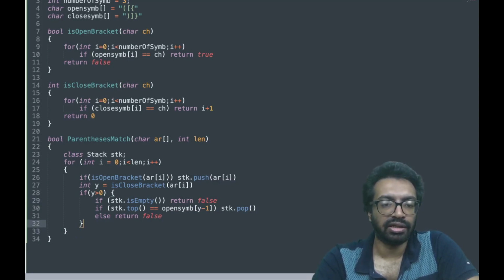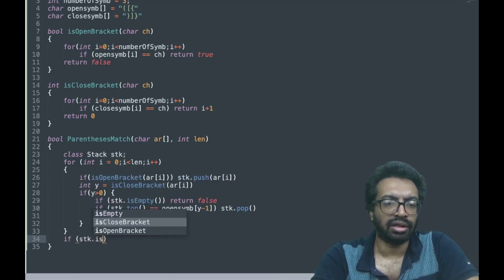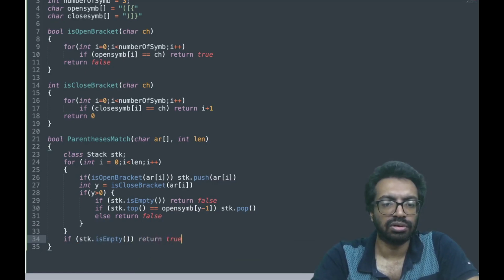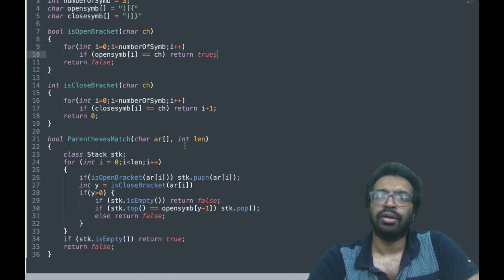Finally, now it seems to be okay. At the end of the for loop, after we go through the entire string, we have to check whether the stack is empty. If the stack is empty, we return true, otherwise we return false. I didn't put a semicolon. That's the problem with switching between Python and C, I miss the semicolon a lot. This is our matching parenthesis function. Thank you.